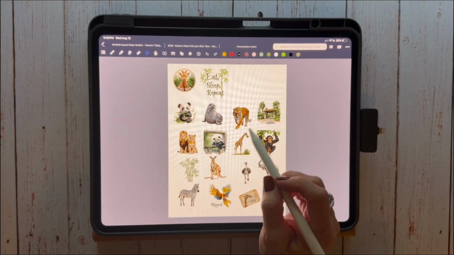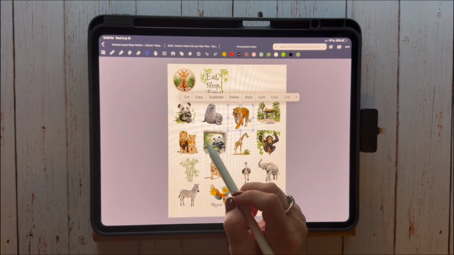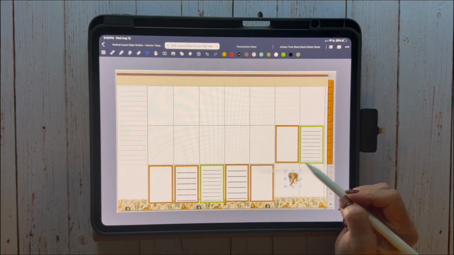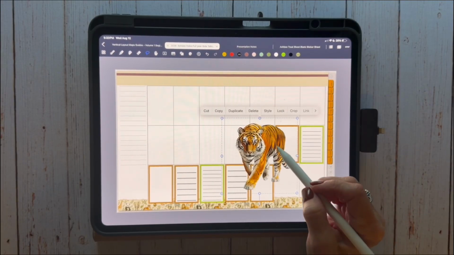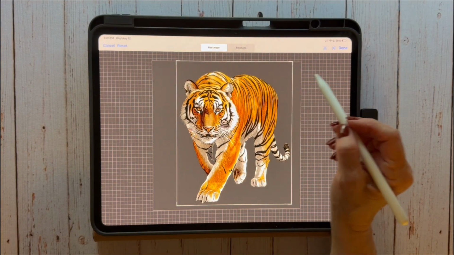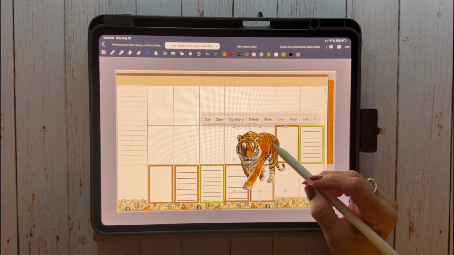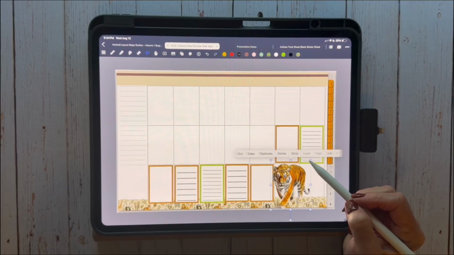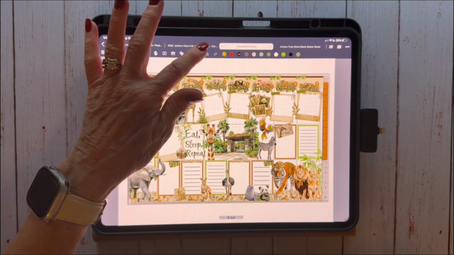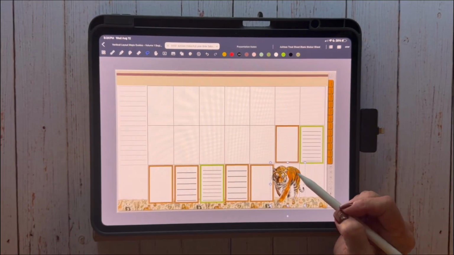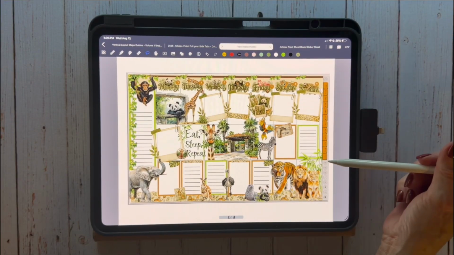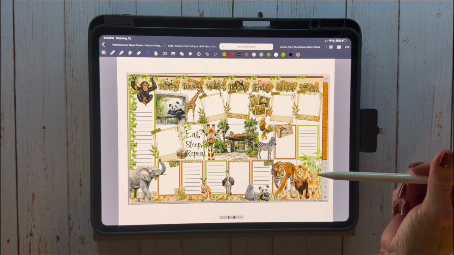So I'm going to get my tiger. I'm going to put him down here. I'm going to crop him down just a bit. And you may have to crop some of these a little bit, you guys. Not a lot, but maybe a little. And I'm going to put him here. Checking back to make sure we're matching. I do that. I check back frequently at the actual spread to make sure that it's matching as close as possible.